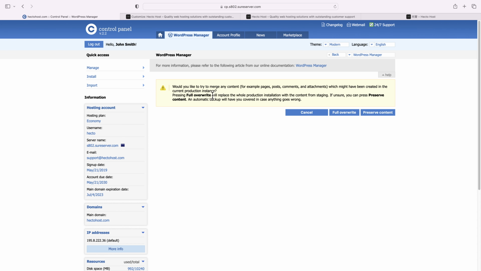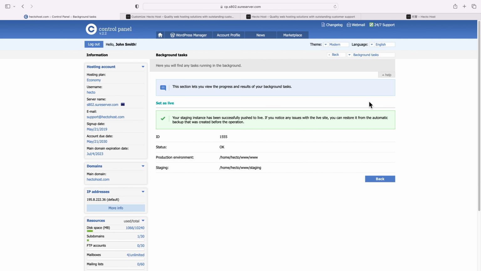Would you like to try to merge any content? That's useful if you've added new posts to the live website while working on the staging website. If that's the case, you can use the Preserve Content option. In our case, it doesn't really matter which option we'll choose, so I'll just go with the full overwrite. Okay, so your staging instance has been successfully pushed to live.